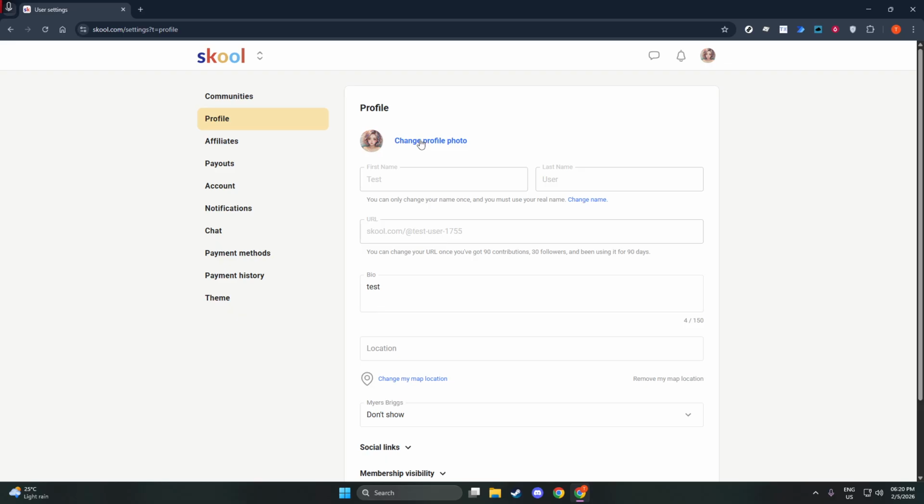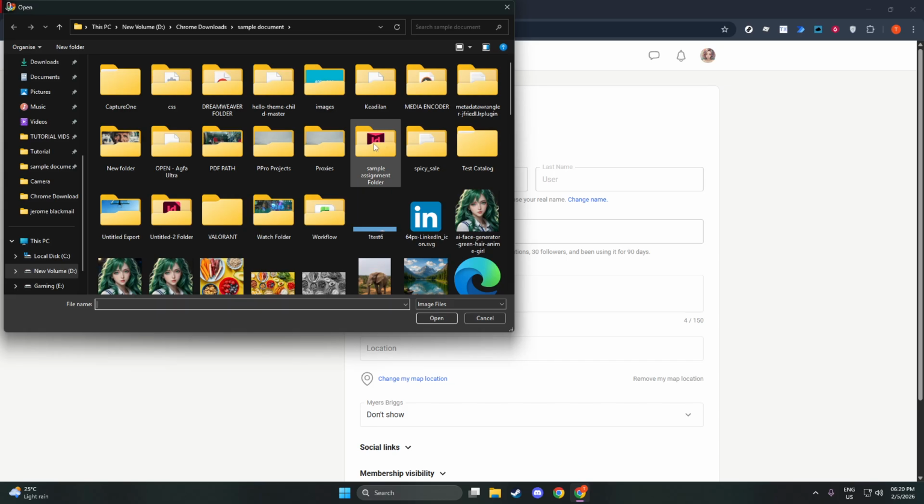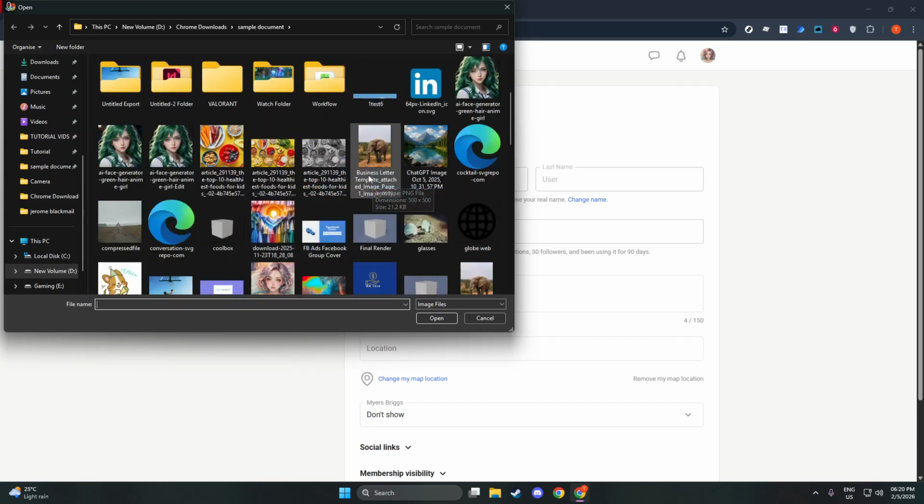Skool typically supports common formats like JPG and PNG. For best results, pick a clear, well-lit image where your face is centered. Square images tend to display the most consistently, and avoiding very wide or tall images helps prevent awkward cropping. If the platform offers a quick crop or zoom tool, use it to frame your face so it looks good at smaller sizes. Once you've selected your image, upload it.